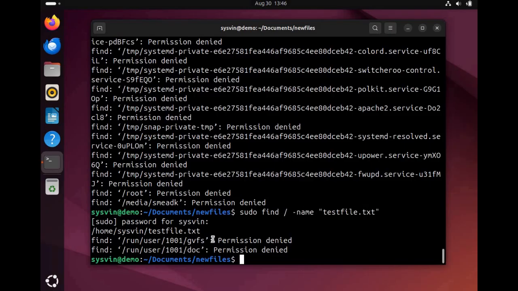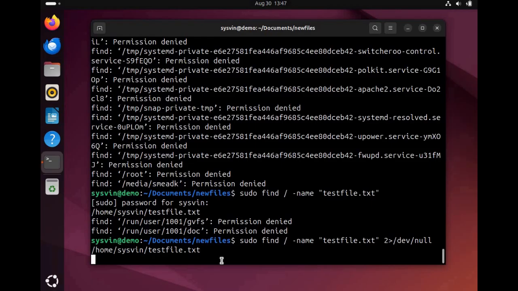Now you do see there's still a couple of permission denied, so we could run this command and add the redirect to redirect errors to /dev/null. And now we run it and we just see our result. And so that's a helpful way to run that.